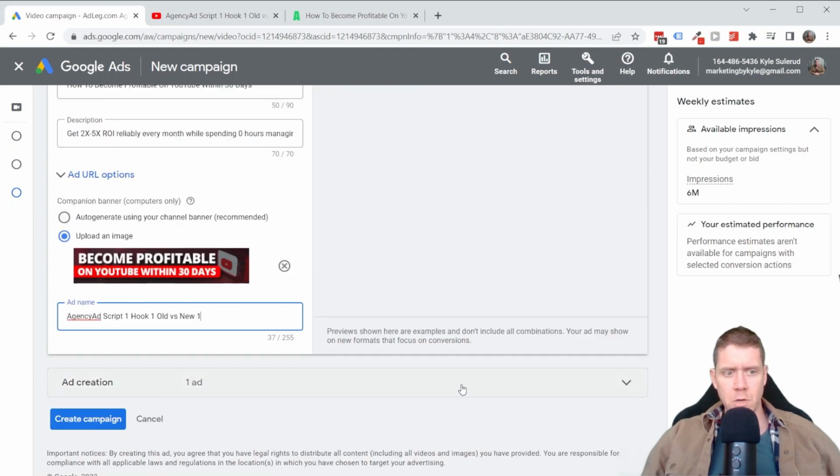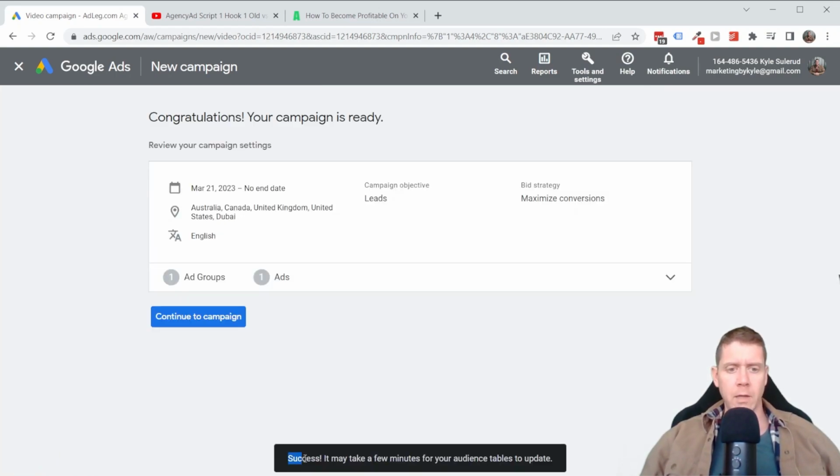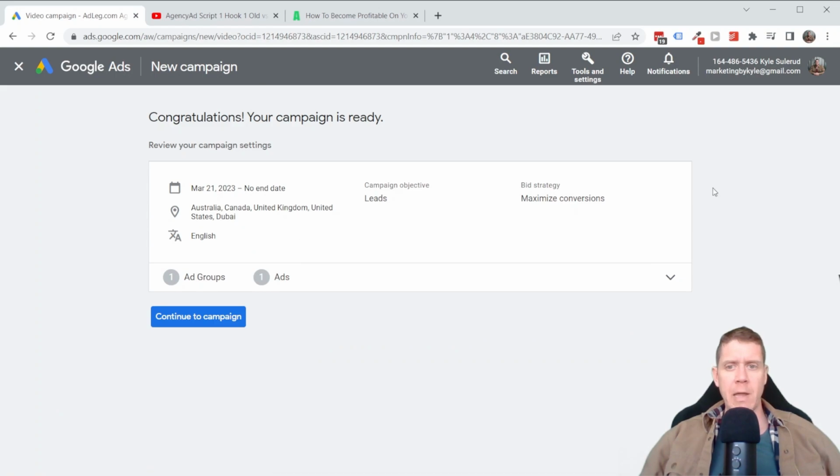And again, you could go ahead and create multiple ads here, but I am not going to do that, because to create multiple ads, I'm actually going to go ahead and create multiple campaigns. So we'll go ahead and create this campaign. Exciting, success. Okay, this campaign is actually built right now.